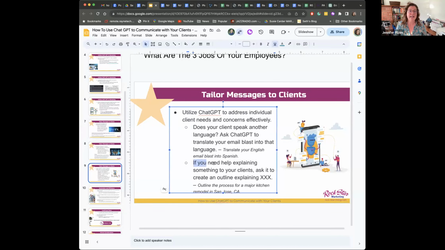Okay, if you need help explaining something to your clients, Aiden was kind of touching on this, right? I know Paul has to deal with this. I know Wendy has to do this. If you need help creating an outline, explaining something, like what are the steps that we do, right? Here's how to do it.